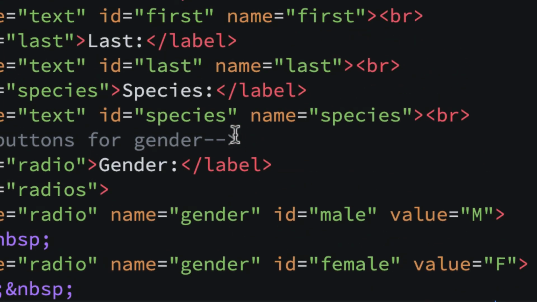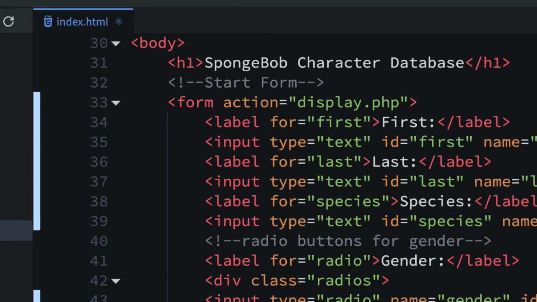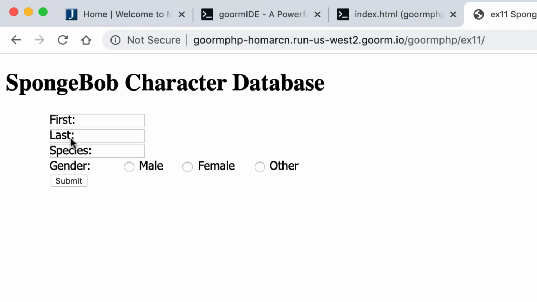So we have everything here. We basically have 4 choices in our form. Again, we have first, last, species, and gender, and it's a radio button that'll choose one of these, and then we have a submit button.